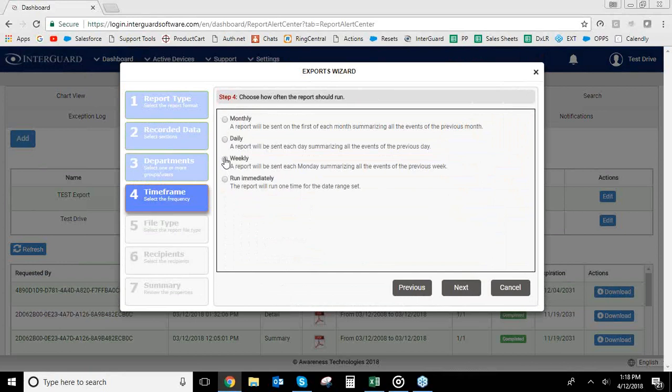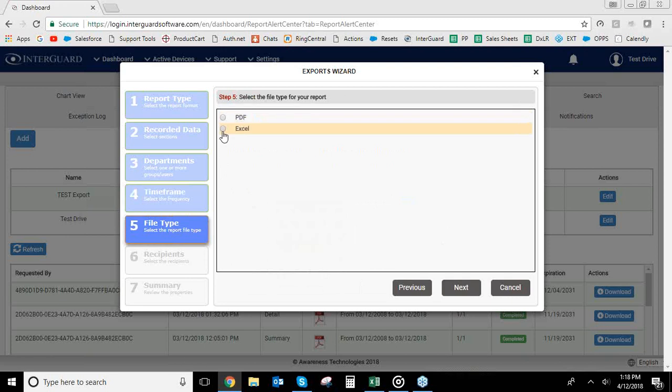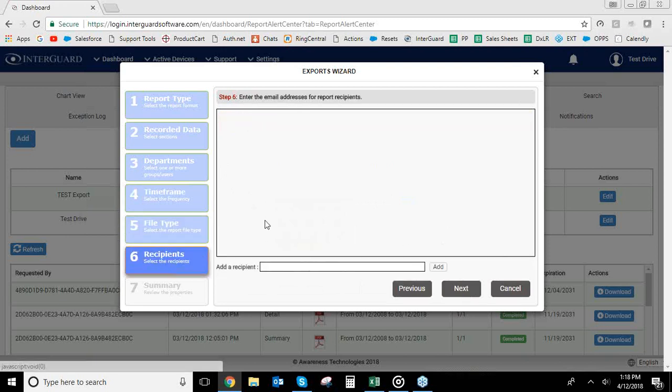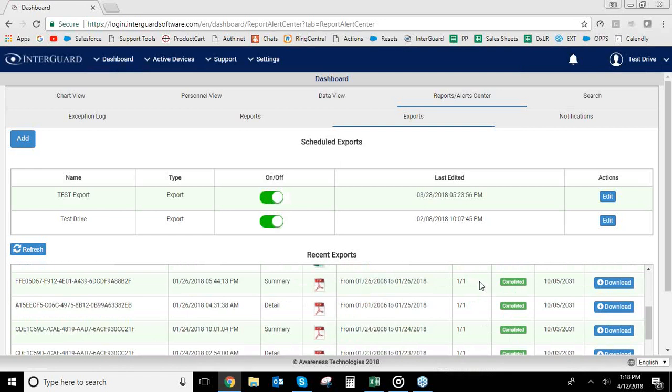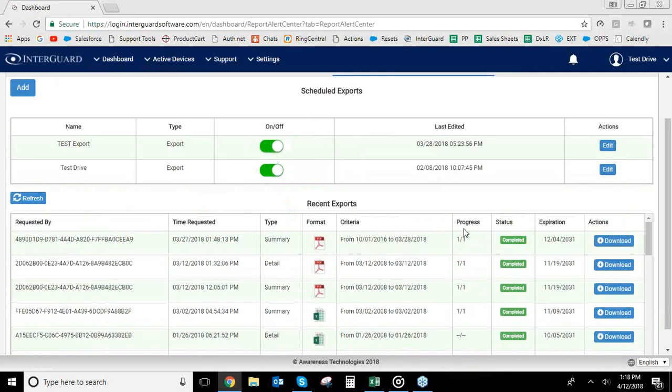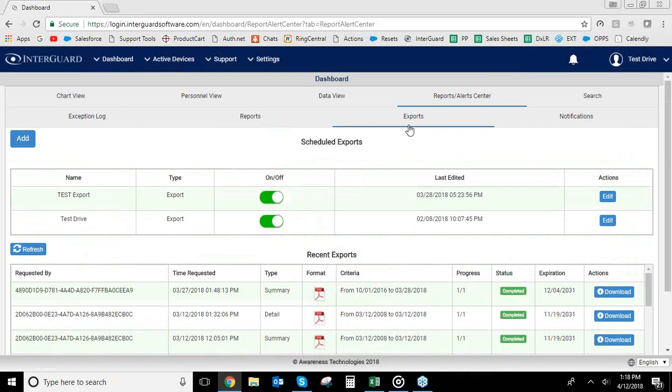How often do you receive this? I want this weekly. Again, you can always do immediately, and then just choose a date range. I want this as an Excel spreadsheet. I'd add my email address, and then I'd get that every Monday morning when I came into work. It would be there for me. So that's the exporting piece.